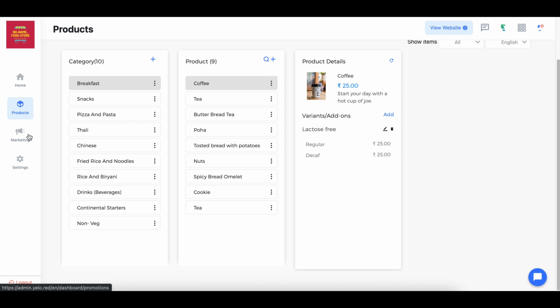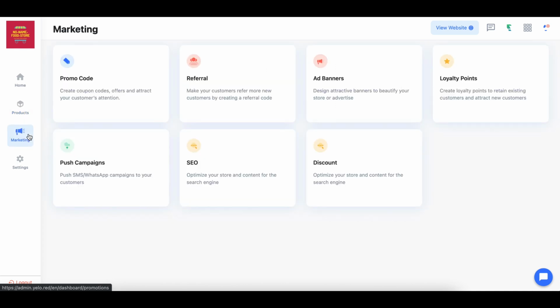Next important thing for an online store is marketing. So we do have multiple things in terms of marketing. First one is promo code. For your online store, you can set a promo code. A promo code is something which allows your customer to be attracted toward your online store and make more purchases.